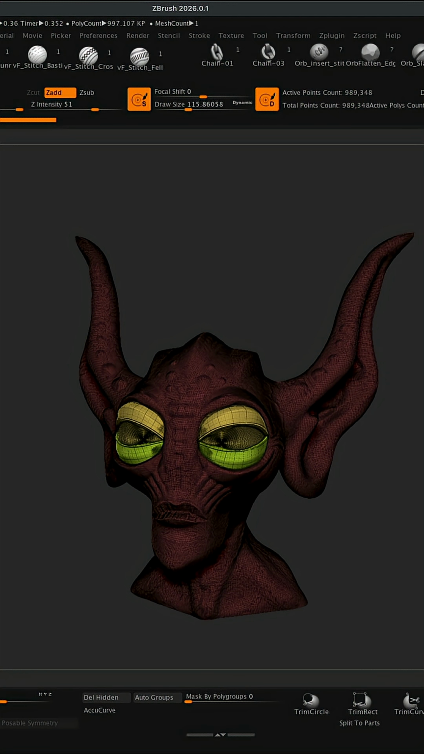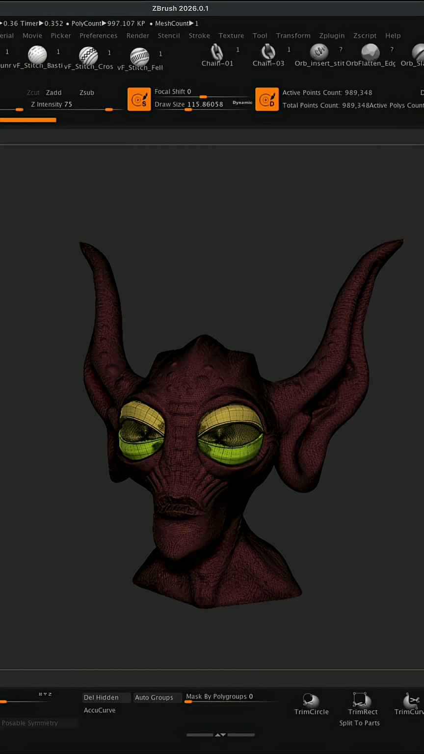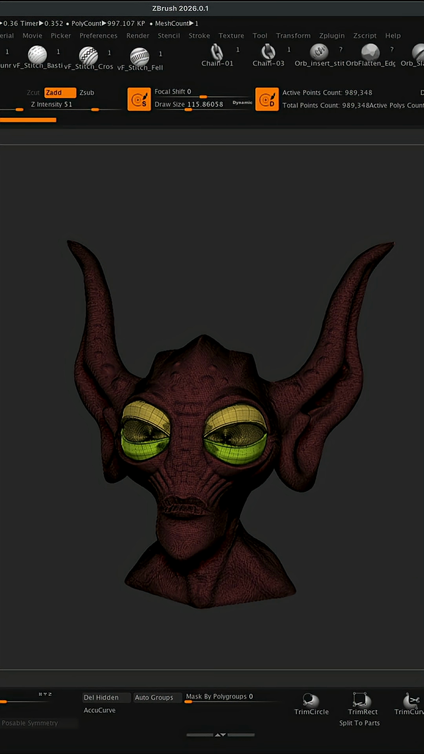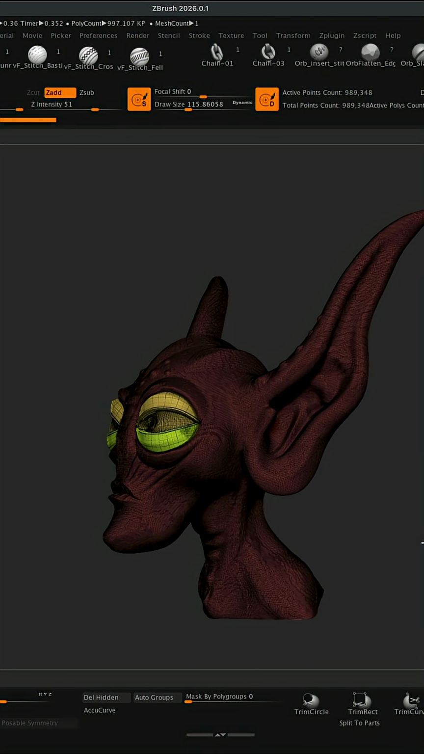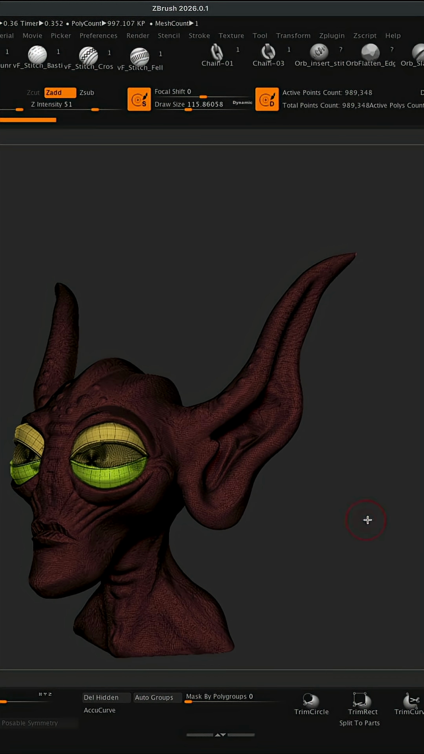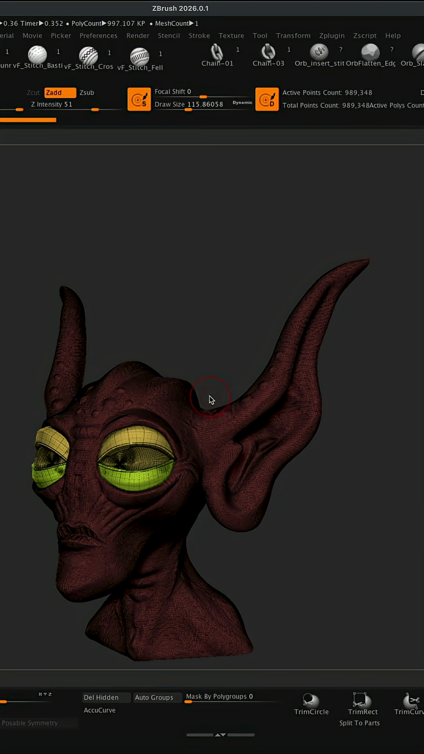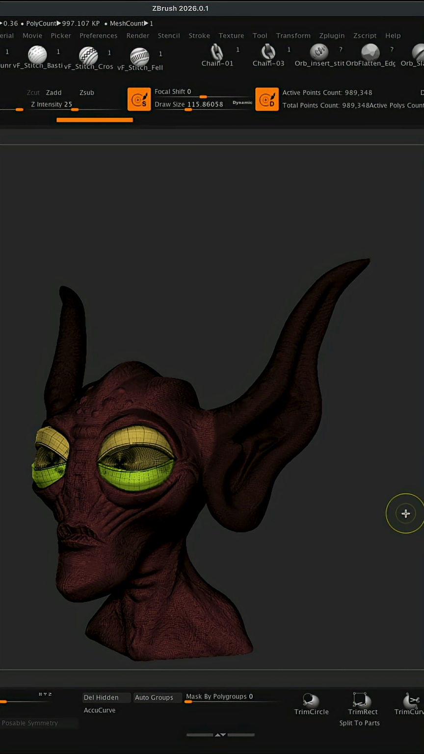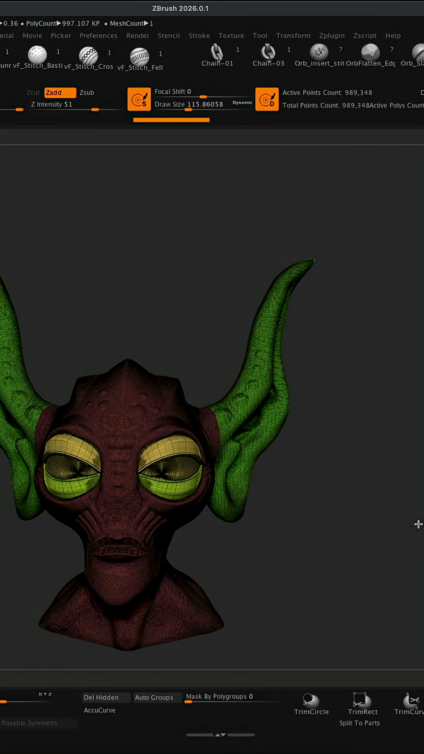The first thing I'm going to do is leave my polyframe on. I'm going to press Control, go to my quick picks, and just select the mask lasso, for example. All right, my active symmetry is on. And let's say I want to divide this guy into pieces. The first thing I would do is separate maybe his ear. So I'm going to press Control, literally just mask out this entire ear right here, and then I'm just going to press Control W to turn it into a different polygroup.